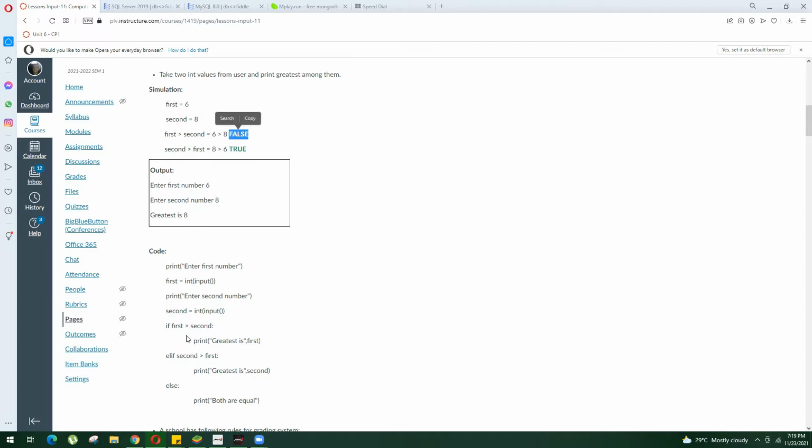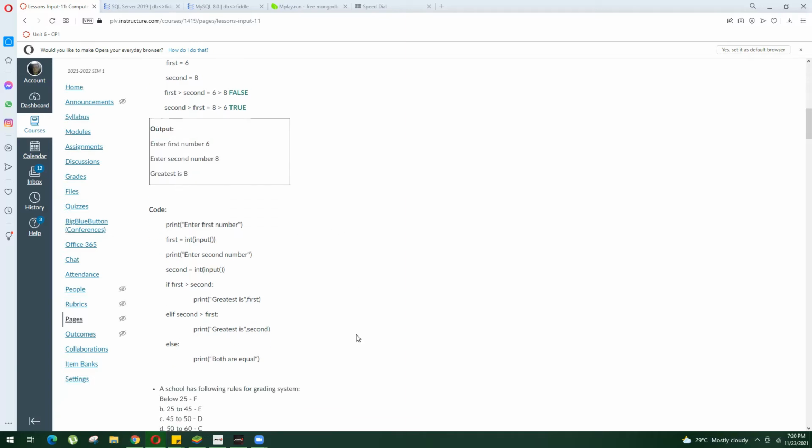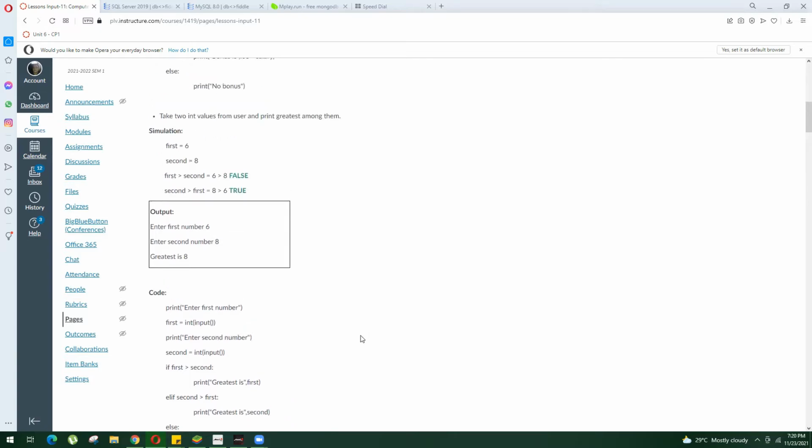So second equals 8. Next, if first is greater than second, what's the value of first? So 6 greater than 8. That is false. So we go to the elif condition. Elif second is greater than first, second is 8, greater than 6, 8 is greater than 6, that is true. So what should we do? We print greatest is the value of second, so that is 8.